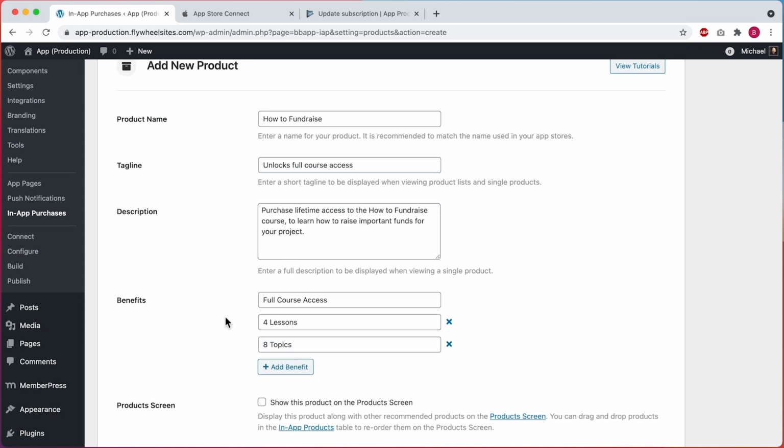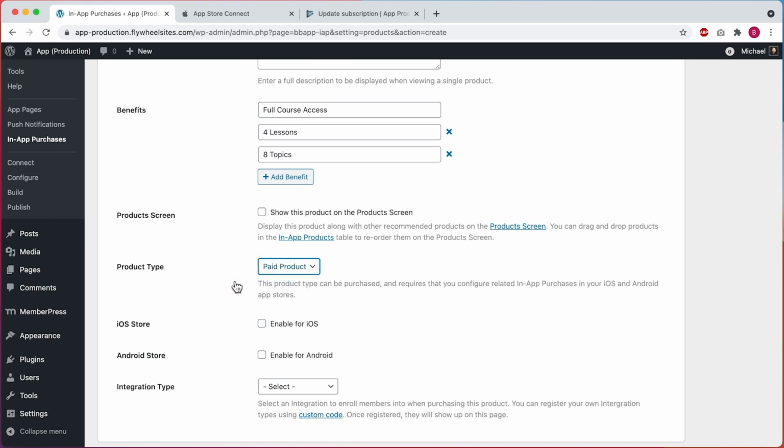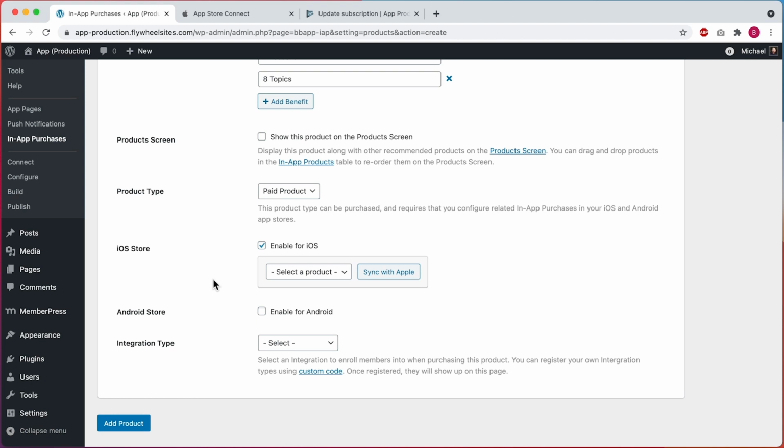Of course, you could put anything in here that's going to actually help sell your course. And then for the product screen, I'm going to leave this one unchecked. Since this product is going to be used to directly purchase a single course for my app, I don't want it to be on the product screen. I only want to see this product when viewing that course. And it's going to be a paid product, and I'll enable it for iOS. And then we'll select the How to Fundraise product that I already created in my Apple App Store Connect.